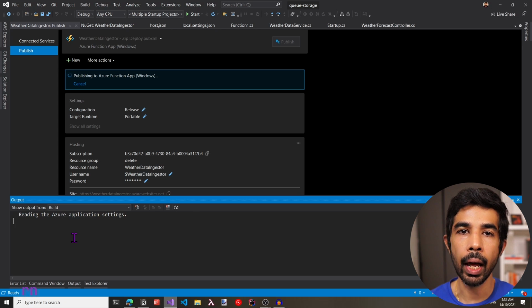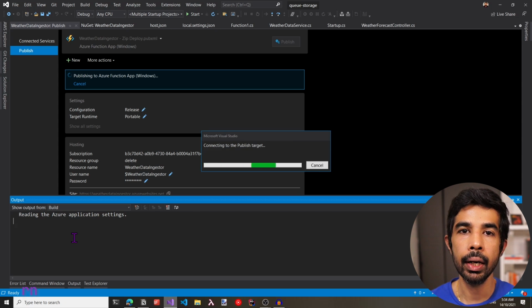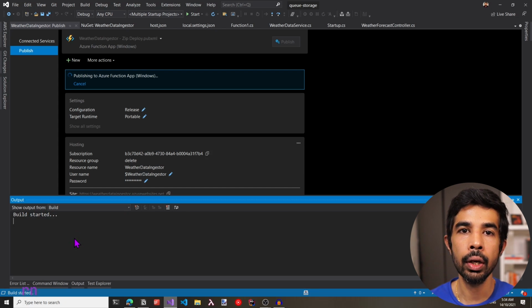Now in a real world application, I would be using a build deploy pipeline to deploy these Azure functions so that anytime you push the code into your source control, it will automatically deploy into these Azure functions. If you want to do that, check out my other video that was linked earlier.